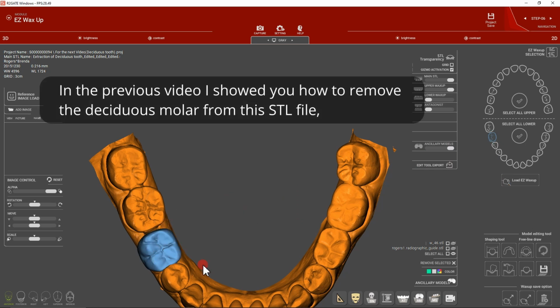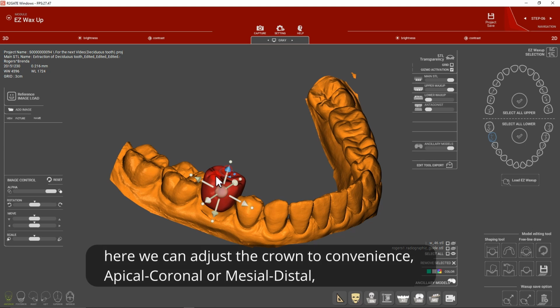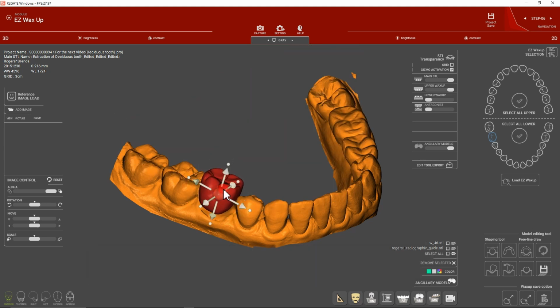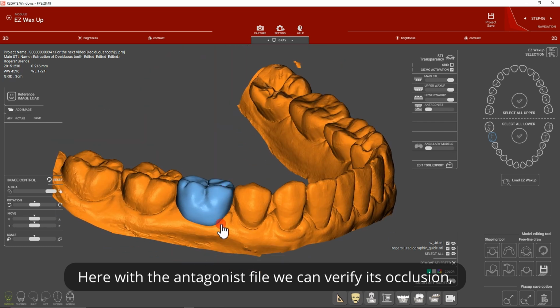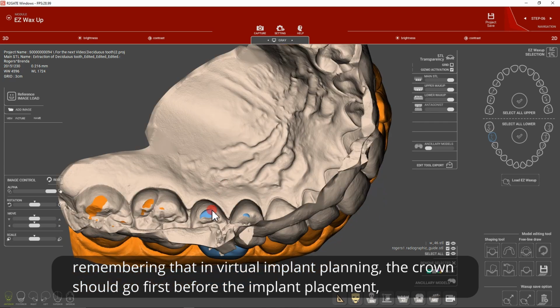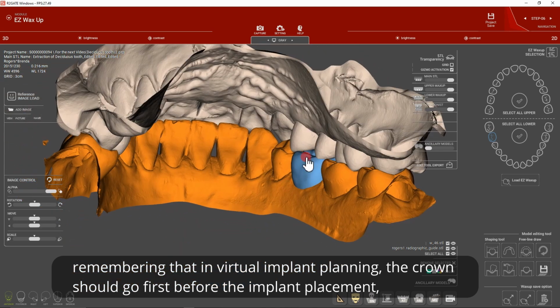In the previous video I showed you how to remove the deciduous molar from this STL file. Here we can adjust the crown to convenience, apical coronal or mesial distal. Here with the antagonist file we can verify its occlusion. Remembering that in a virtual implant planning the crown should go first before the implant placement.